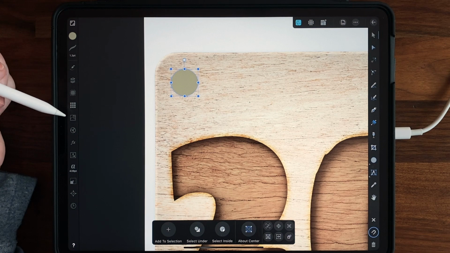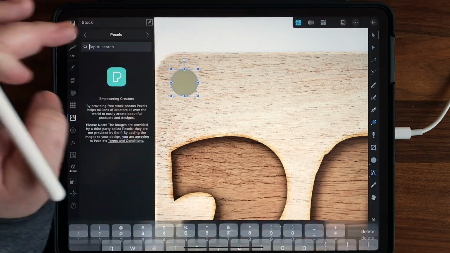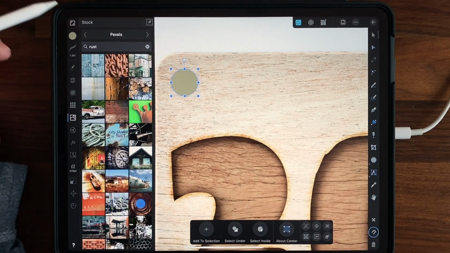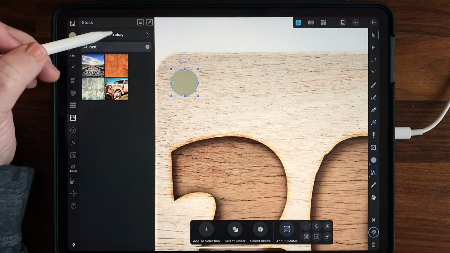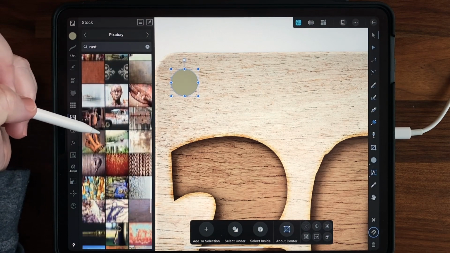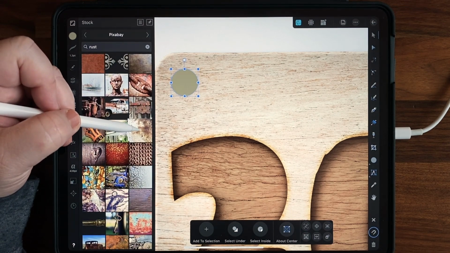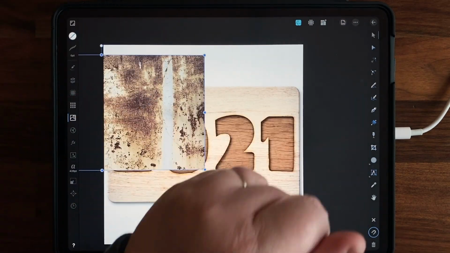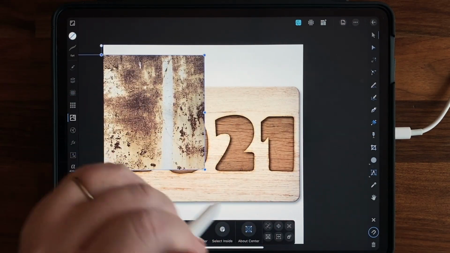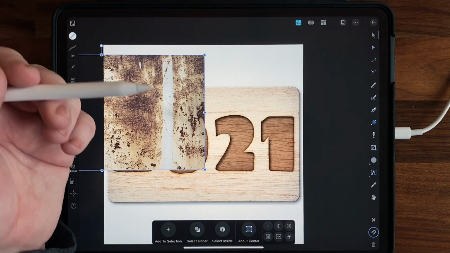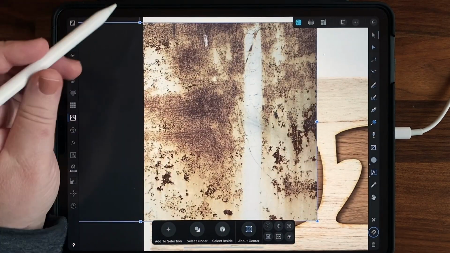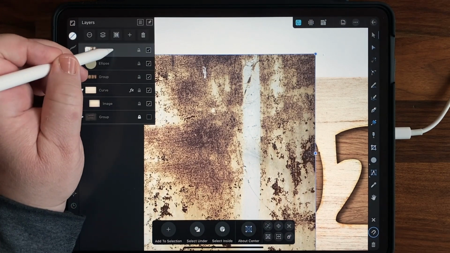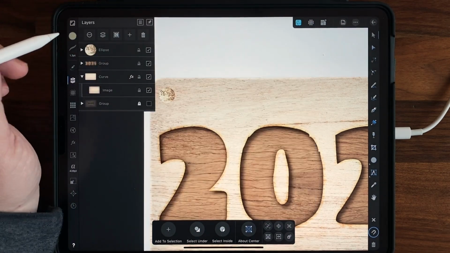The first thing I'll do is go ahead and add the rust. So I'm going to go back to my stock studio. I'm going to type in rust for my search. And I know the one that I want is in Pixabay, so I'll just tap across here. I like this particular one because it has a lot of variation in it. And what I want to do eventually is change the rust location on each of the nails because the chances of having them exactly the same is pretty slim. So I'm just going to go ahead and place this, and then we'll drag it down and clip it.